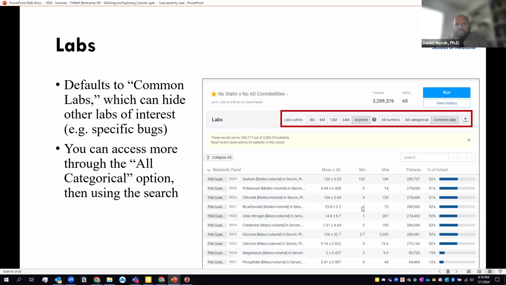Labs are really useful because, in addition to the functionality available within the query builder, you can use the labs tab to find both common labs and uncommon labs. We were just using this to look for very specific tests for specific kinds of bacteria and viruses, to see whether somebody came up positive or negative, or even just how many of these tests were ordered.